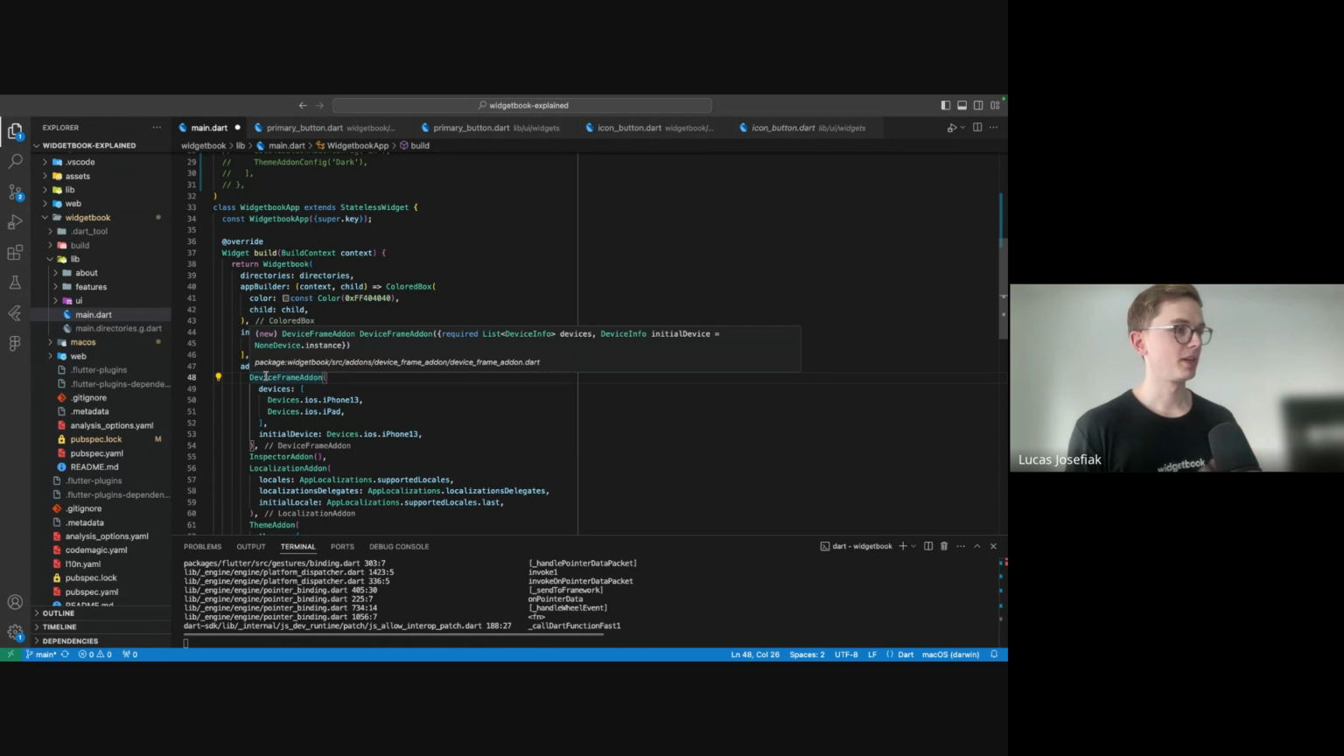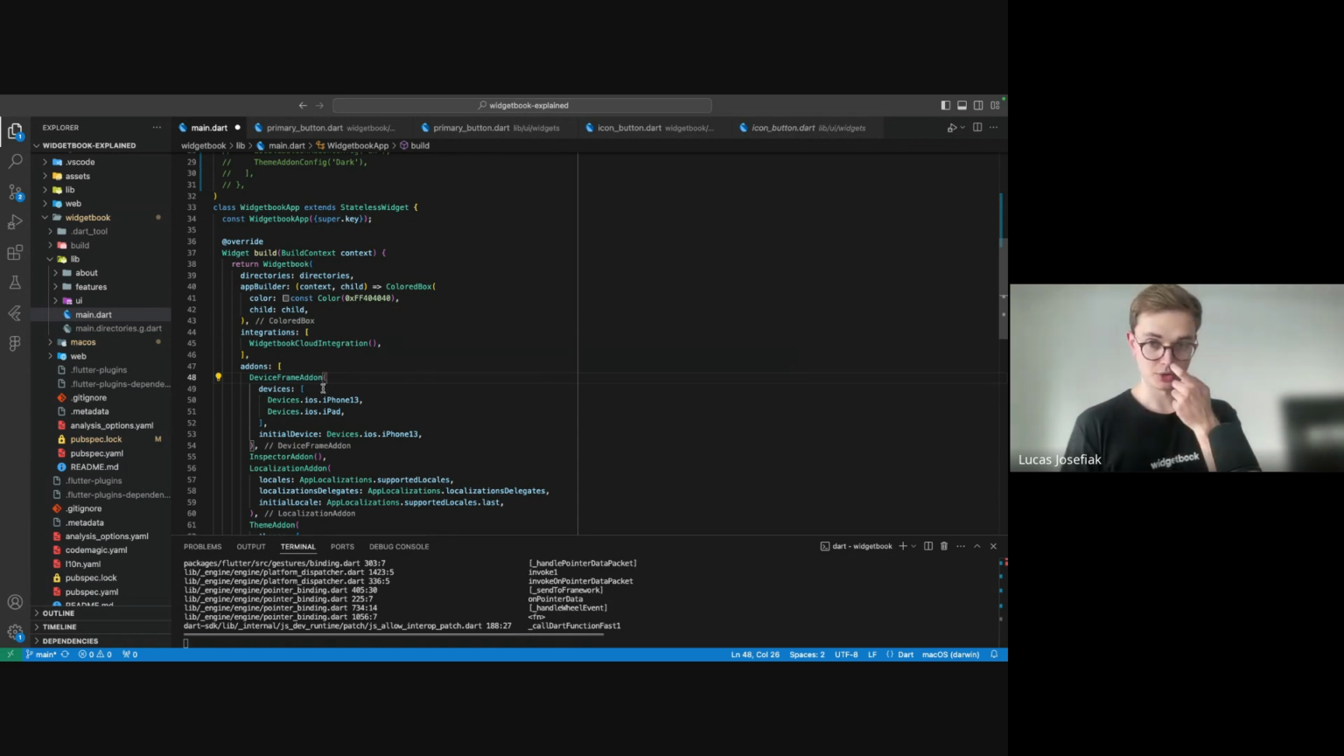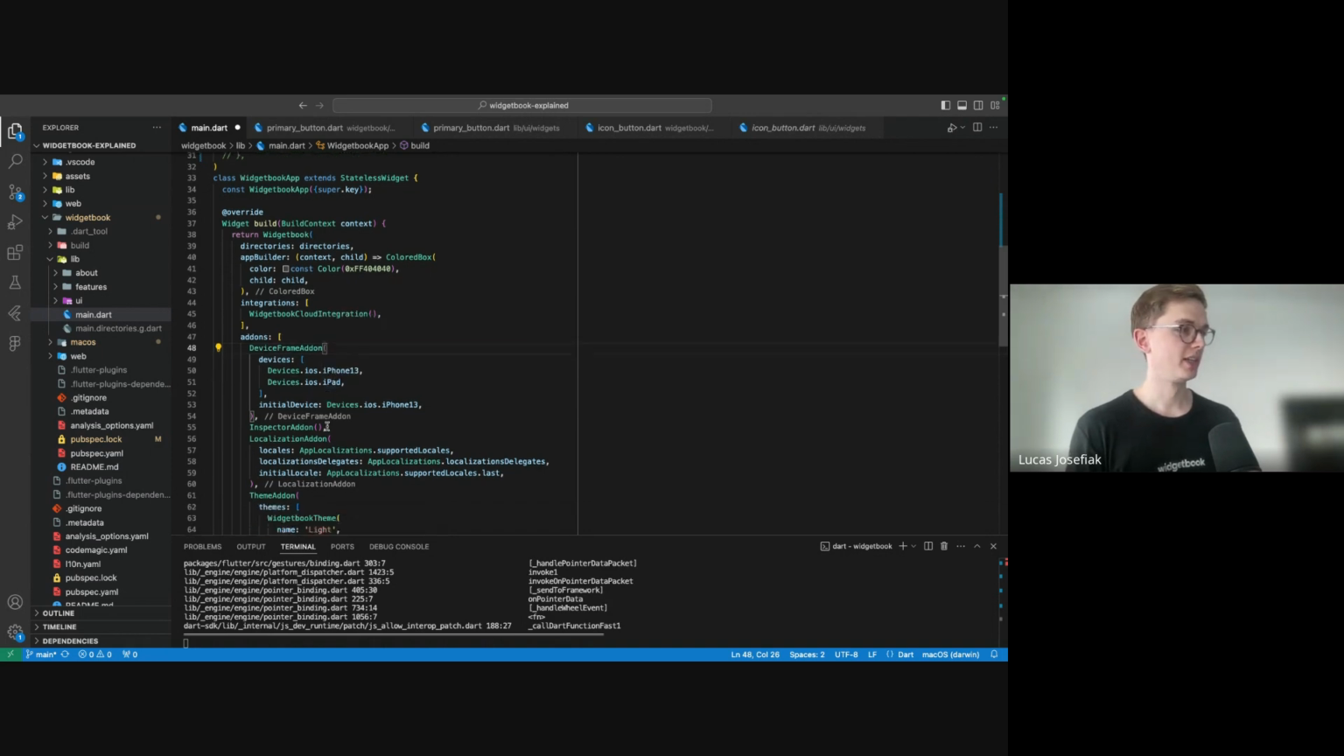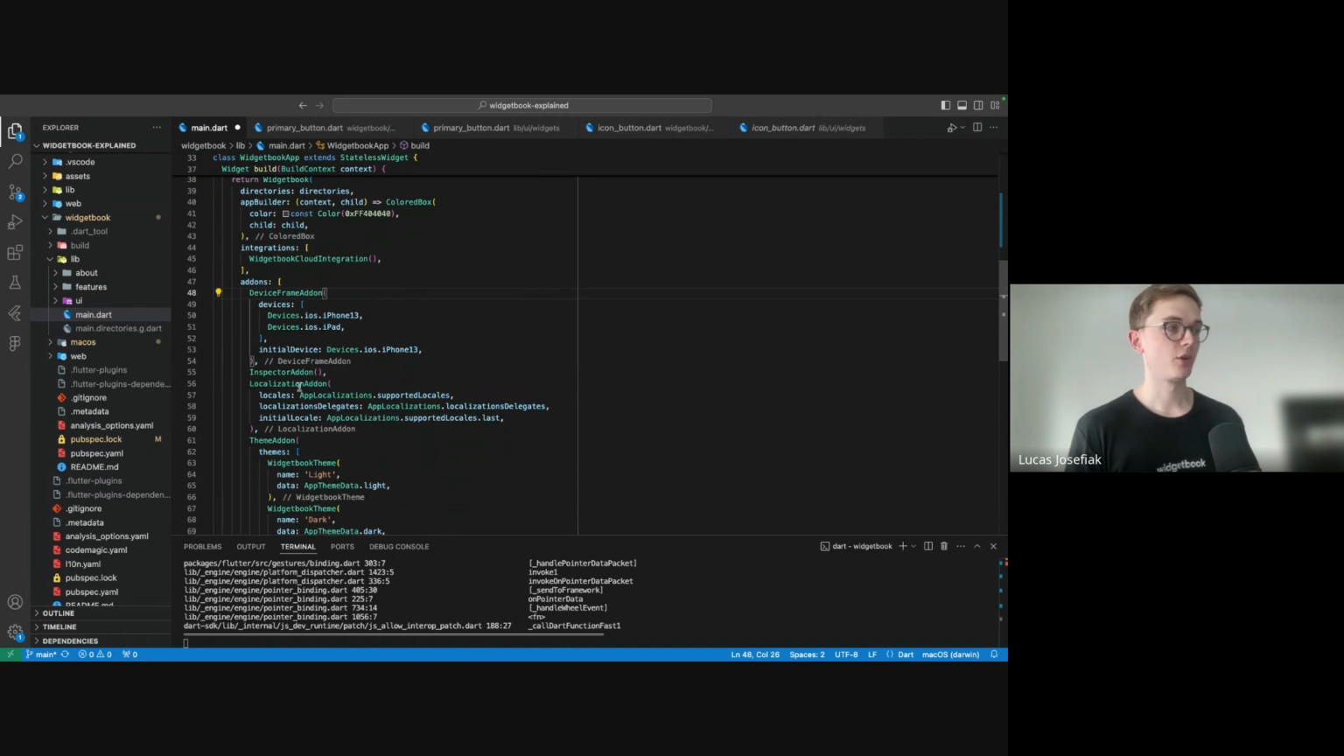But one example add-on is the device frame add-on that you can use. And that device frame add-on allows you to preview your widgets, as the name suggests, on different device frames. So for example, an iPhone 13 or an iPad. Then we also have a localization add-on.